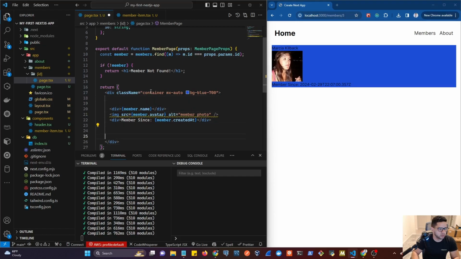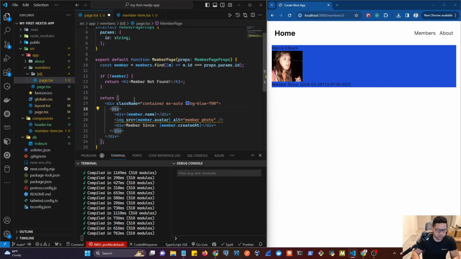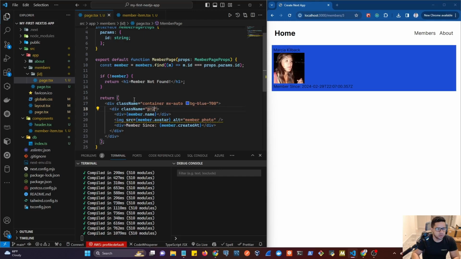Let me separate these 2. So let's see, we could, yeah, let's just wrap it into another div here. So let's do another div and move this one to the bottom. So we're wrapping both of these. And then on this one here, we're gonna do a class name. Let's do padding dash 2.